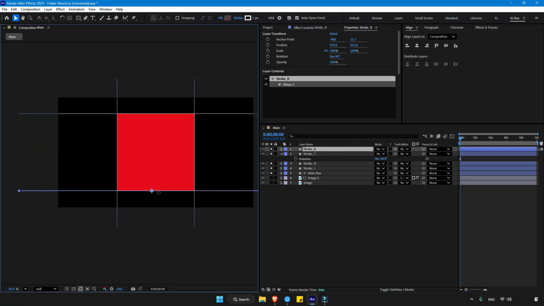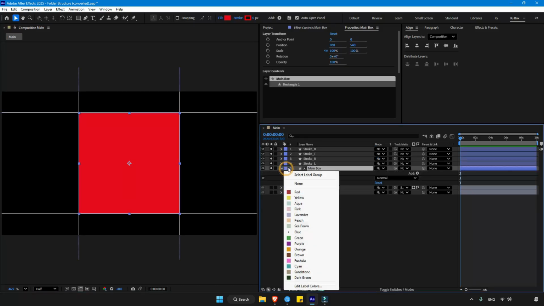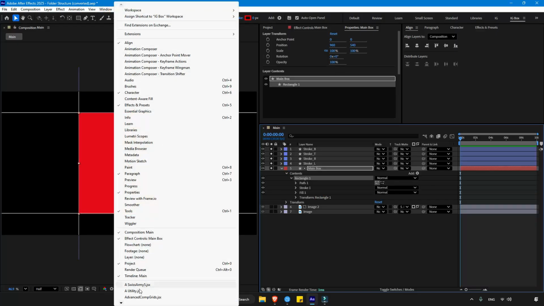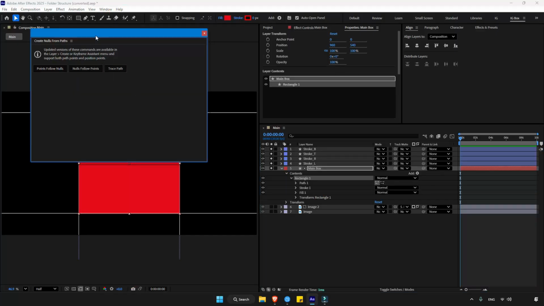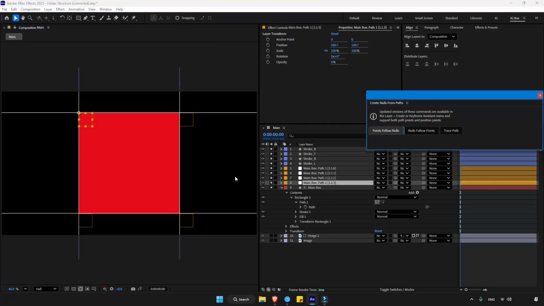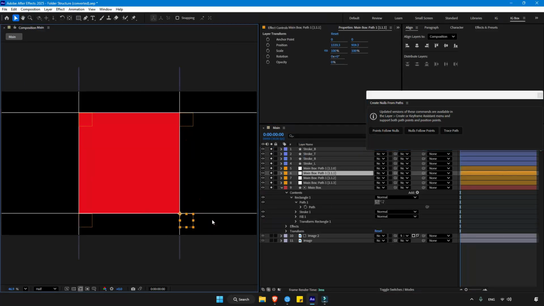Now once these strokes are placed well, give a different color to the main box, go into rectangle path and convert to Bezier path. Now go to Windows, look up for create nulls from paths. This is an inbuilt plugin, so you don't have to download anything, right? And now make sure that you select the path and then choose points follow nulls. Okay, now you will have these 4 nulls.